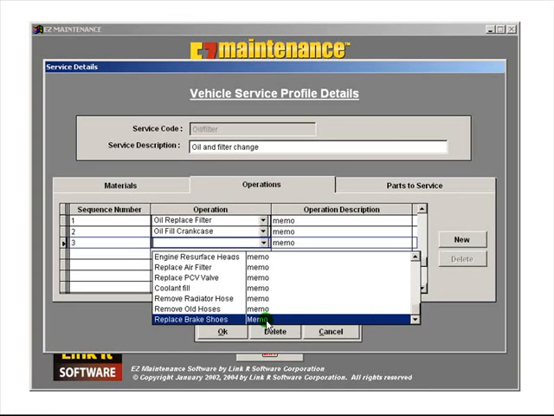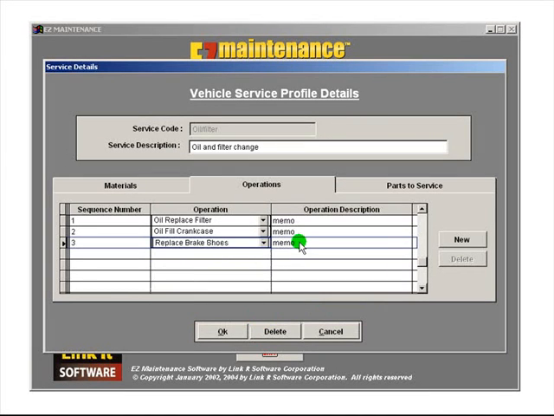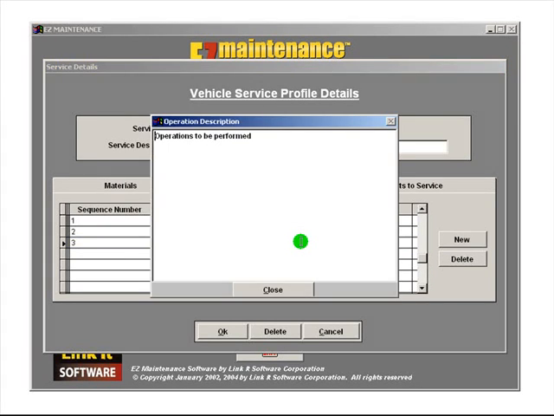And one more move over and you can see that the menu or the memo area now becomes capitalized because this has instructions written in it. A double click on the memo area will let the operator look at what is in that area to make sure it's correct, and this memo will print out on the work order.